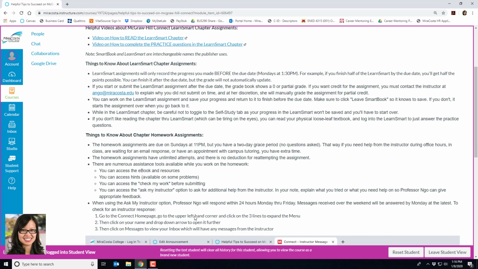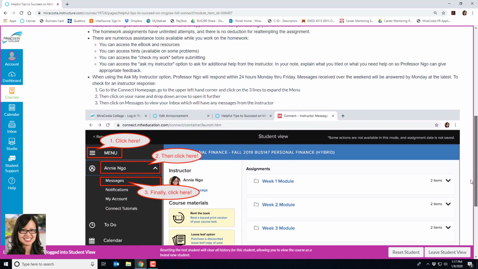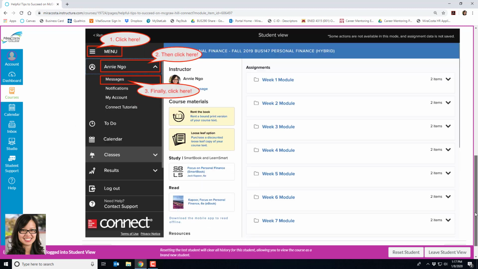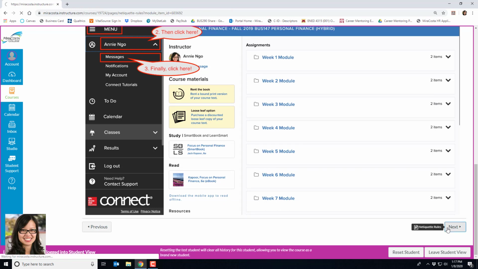I also have some tips on the homework assignment, which is the math problems that you'll be going through. And then scrolling down, if you're using the Ask My Instructor to ask me questions through Connect, here's how to navigate and find my response. But you can always just email me directly at ango@miracosta.edu. I respond to both. And then I'll go ahead and click Next.